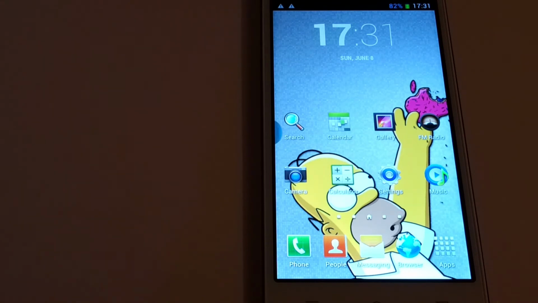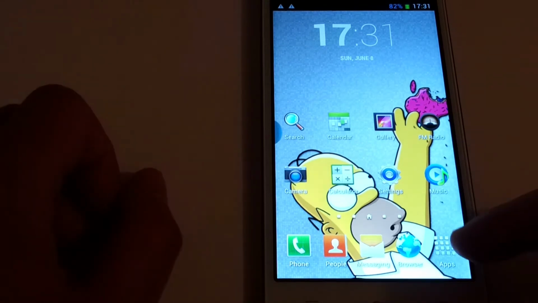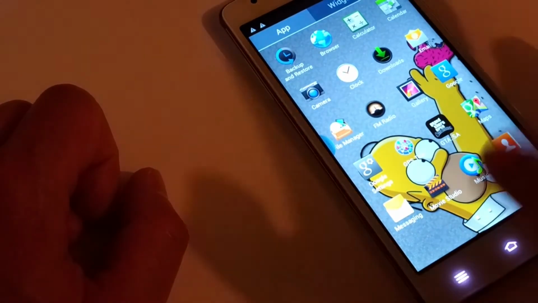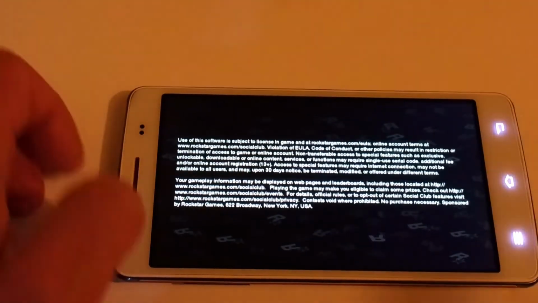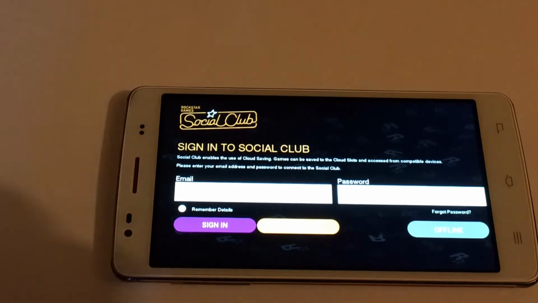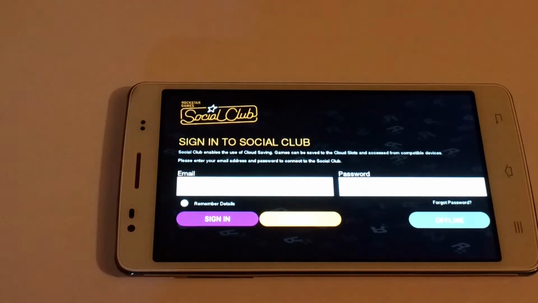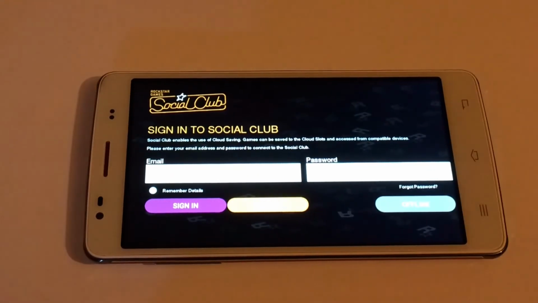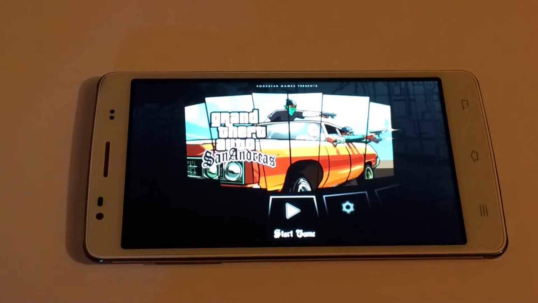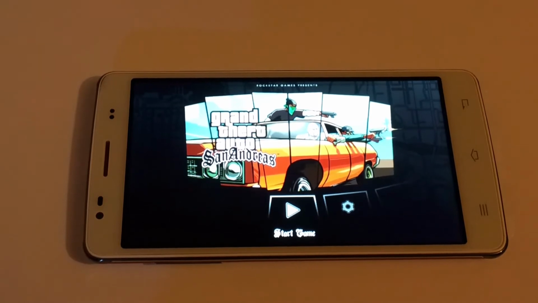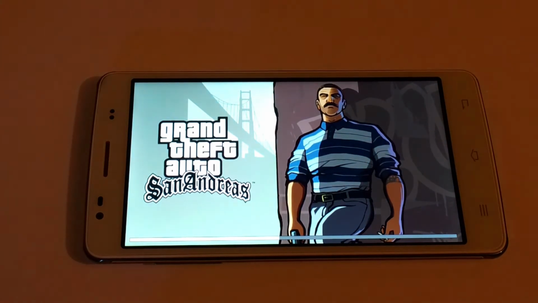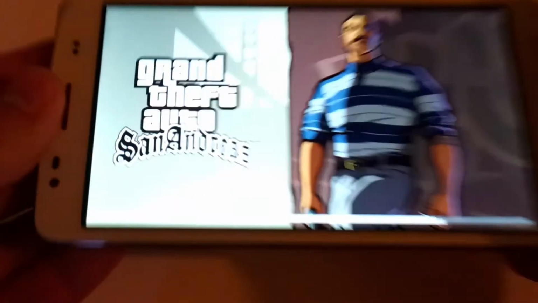I was very curious, so I tried to play a game and I chose GTA San Andreas. So let's see. Unfortunately, this device does not support OTG, so you can't use a gamepad, so I will play with my fingers. And you can see that the resolution is really good.